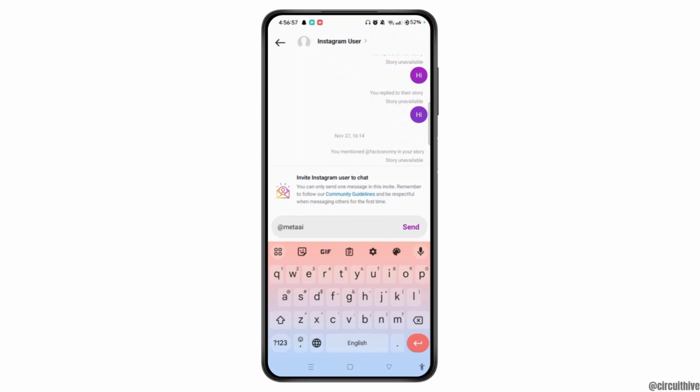If not, you won't be able to get Meta AI on Instagram like mine. So you have to wait for certain years or time until Meta AI is also applicable in your country. Then you can easily get Meta AI on Instagram.